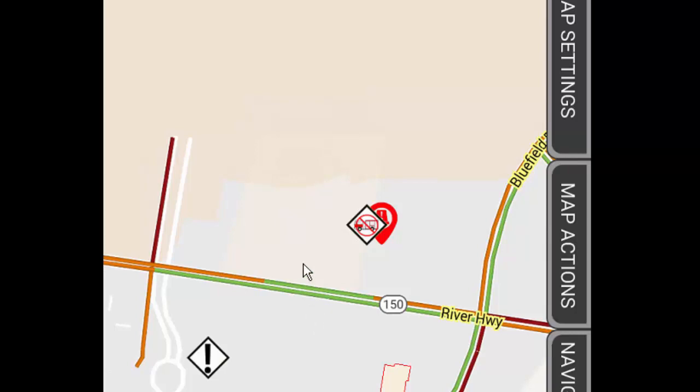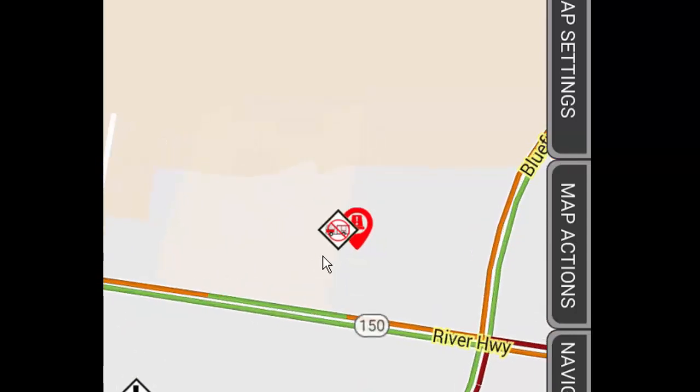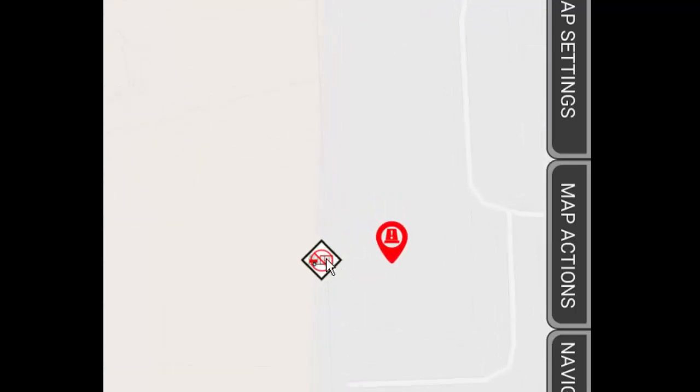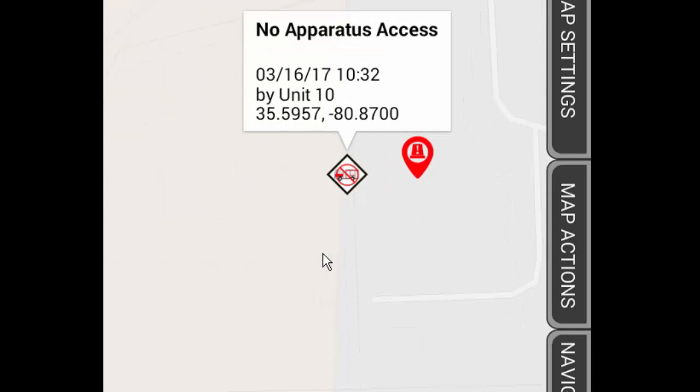You also have some other icons that appear on the map. These are what we call sticky waypoints or information points that can be placed on the map by any of your mobile data terminals, or MDT. That's the tablet version of StreetWise. You can't place these sticky waypoints in the responder version, but you can see them. So here you see that we have an icon of a fire truck with a line through it, and that's indicating there's no fire apparatus access around the rear of this particular area. So if I tap that, you can see it says no apparatus access, and that was placed by Unit 10 on the 16th of March.